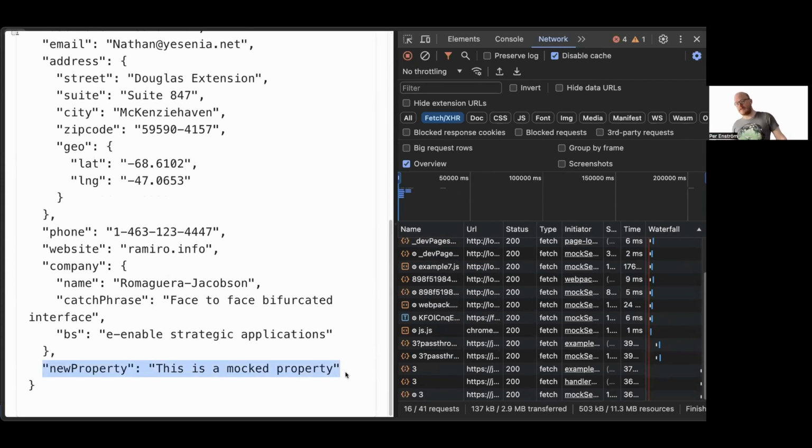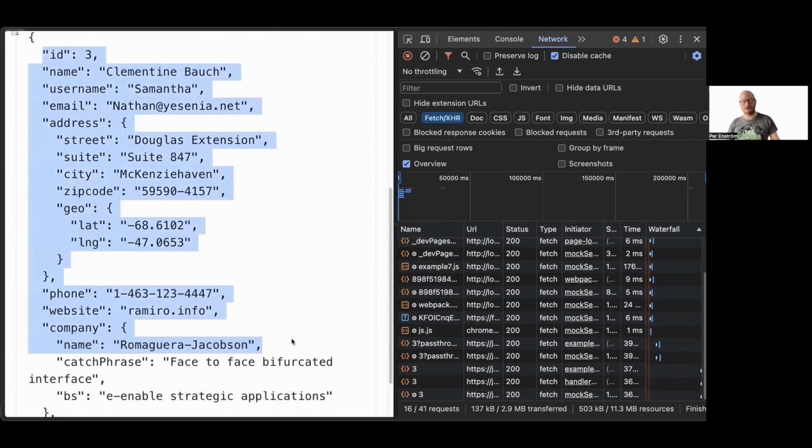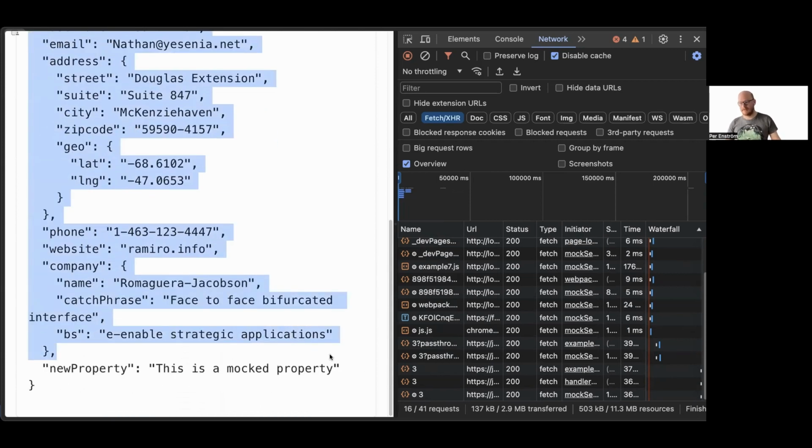So here we can leverage the real testing backend, or real backend, but mock only the parts that haven't been built by the backend yet. That makes it much easier to mock, because then you don't have to have all this in your mock files. You can just rely on the real data.